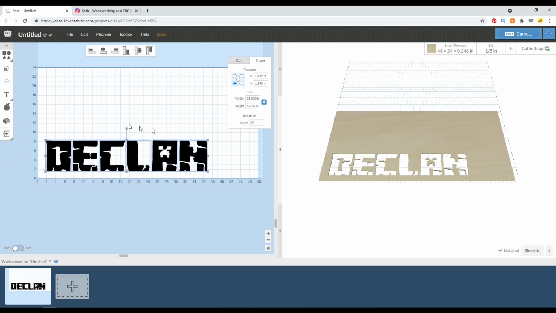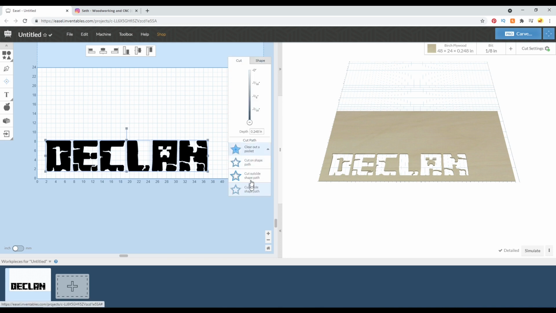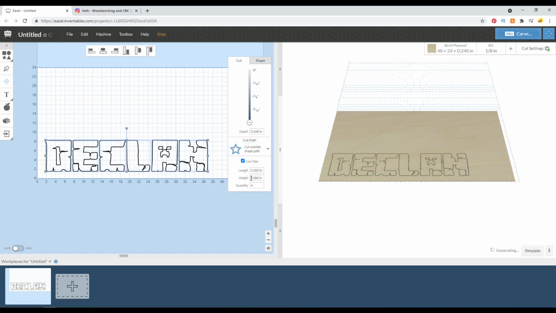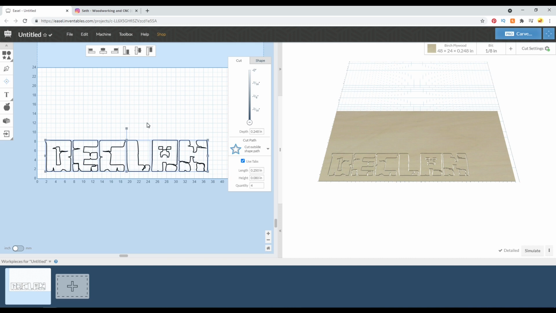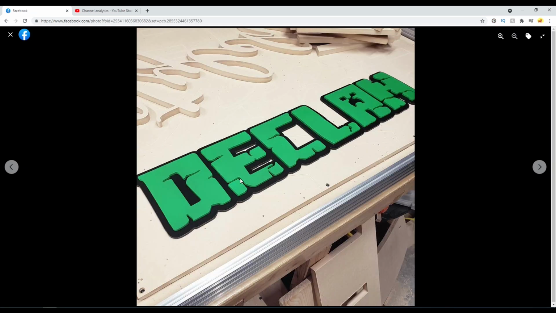So for the next step, if I leave it here as a pocket, right? So let's go ahead and change that to outside of path. And that's how we're gonna cut these letters out. But in order to get this outside shape, we need to do what's called an offset. So right now we're all set to cut the green.